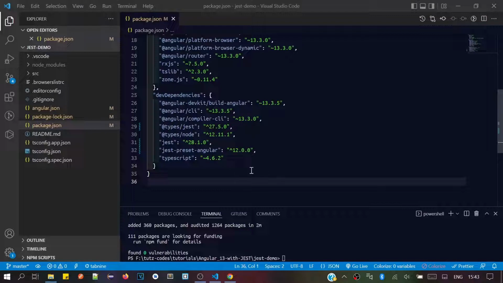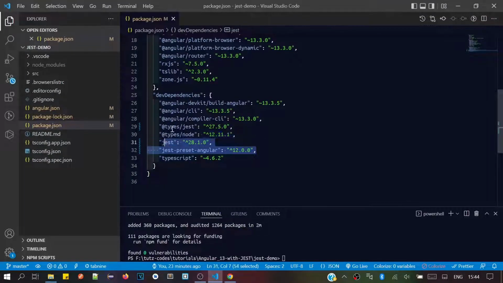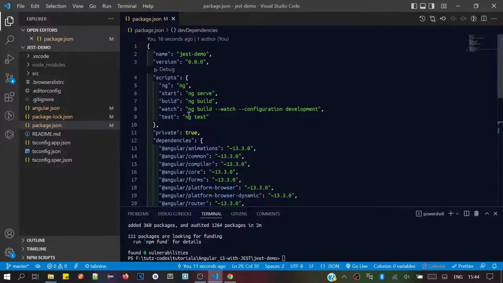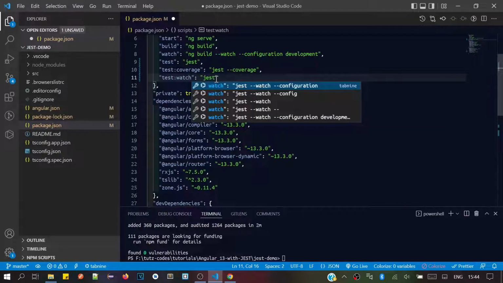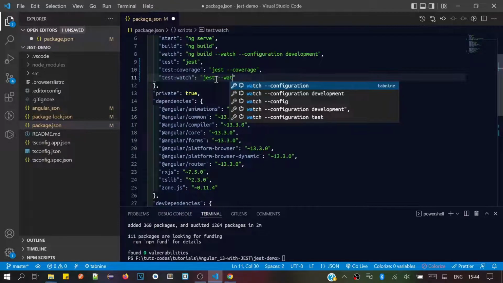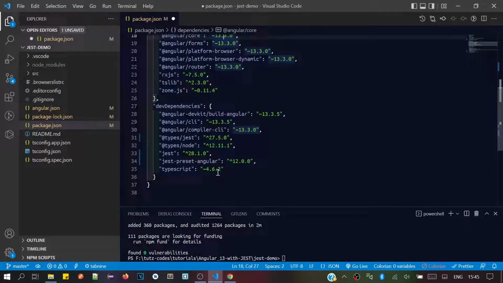Okay, so now you can see jest-preset-angular and @types/jest, all three installed. Next thing, we have to change the test script here. So on the npm run test command we have to run only jest. Then we'll write scripts for coverage and watch mode also. Here we'll write jest.